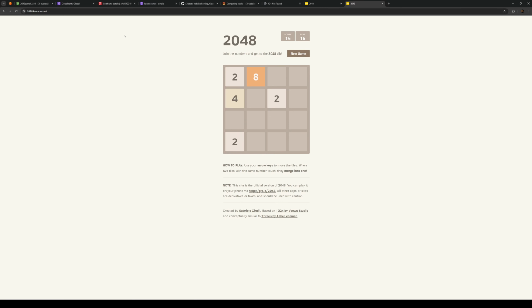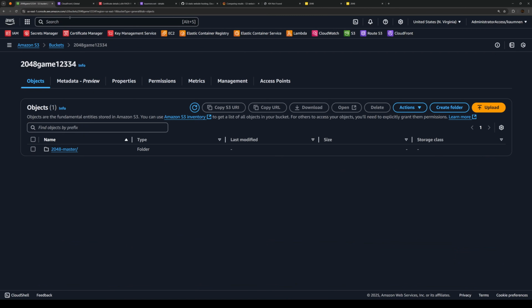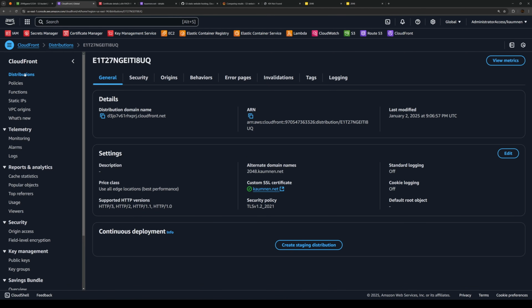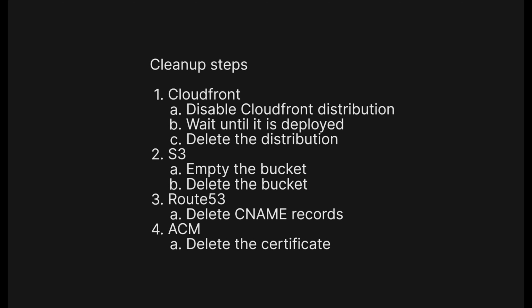So to recap quickly, we used our S3 bucket to host the game files. We also used a CloudFront distribution to provide the caching layer to our game. We also updated the policy, so only this CloudFront distribution can access the game files. And then we also configured our custom subdomain for our game, so it's easier to type in and share with everyone. One more thing is to clean up all the services. And that would be all.